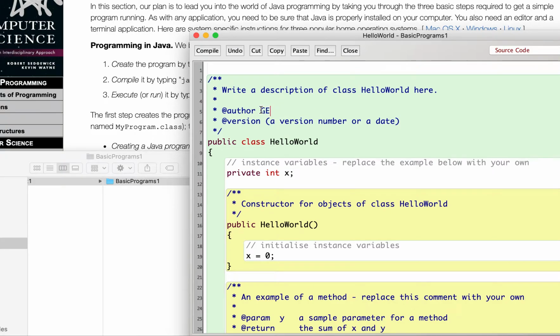Then I want your name on it. I also want the version of Java and the date. You can check what version of Java you have, but I think I have like 8 or 9, something like that. And then the date when we did this, I think it was yesterday, I mean the 20th.